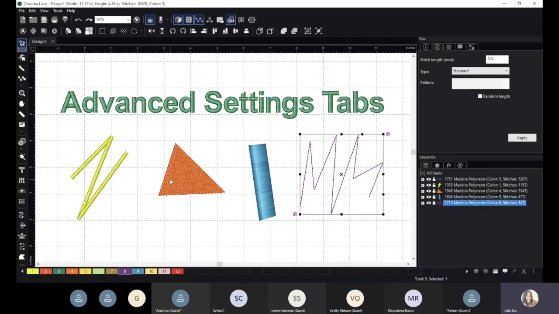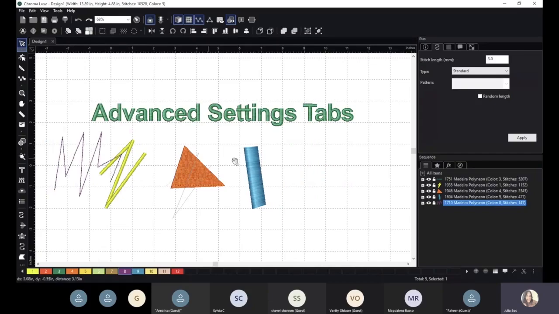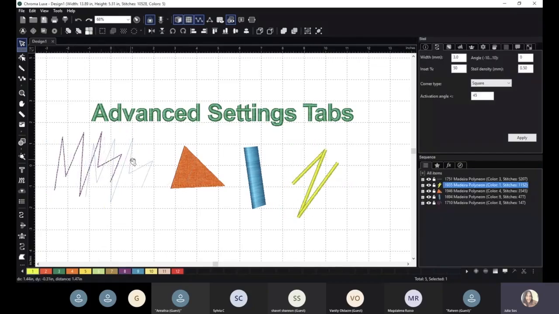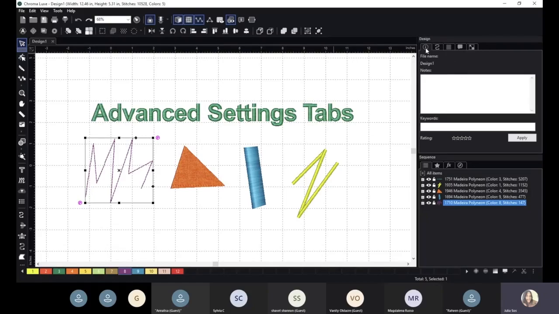So I want to just start out with one of our stitch types. So I'm actually going to start with the run stitch, and then we can move on and sort of discuss what the other settings are. Whenever you have something selected, you'll see quite a few tabs at the upper right-hand corner. So we have, first, there is a design tab. Now this is where you can actually write some notes. You can put some keywords and you can even rate.